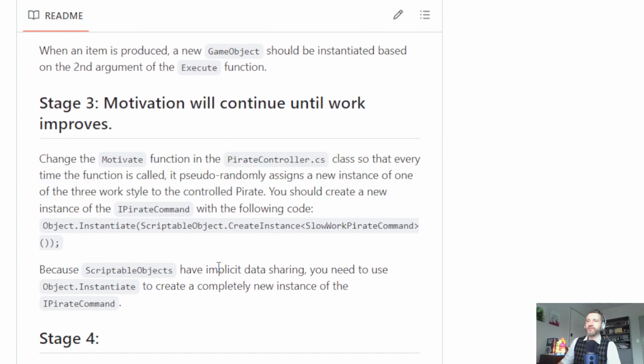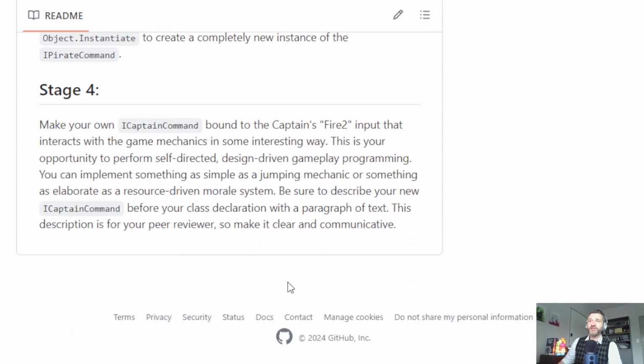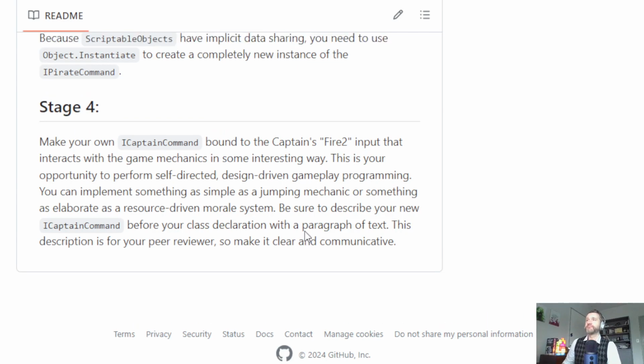So this is a more difficult, or I guess more comprehensive use of the command pattern. Stage 4 is you get to design your own pattern. You get to design your own command. We're looking for some interesting, novel work from you here.